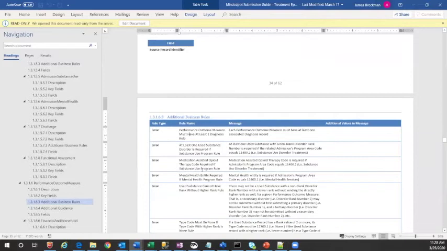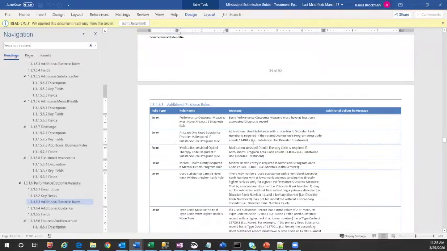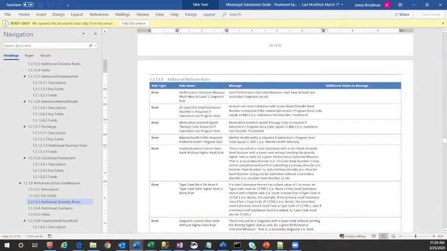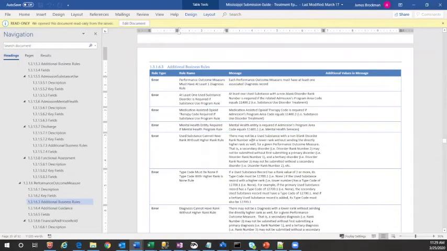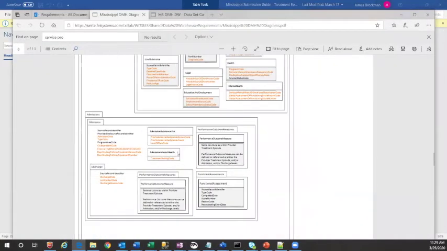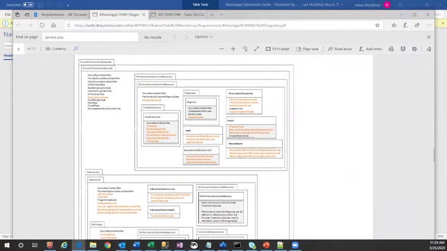Next is medication assisted opioid therapy code is required if substance use program. So that code is required for substance use. Mental health entity is required if it's inside the mental health program. So if admission's program area is mental health, then mental health entity is required. And what that means is, going back here, and that's this block here. So there's a mental health entity that's required if it's mental health, and used substances is required if it's substance use.